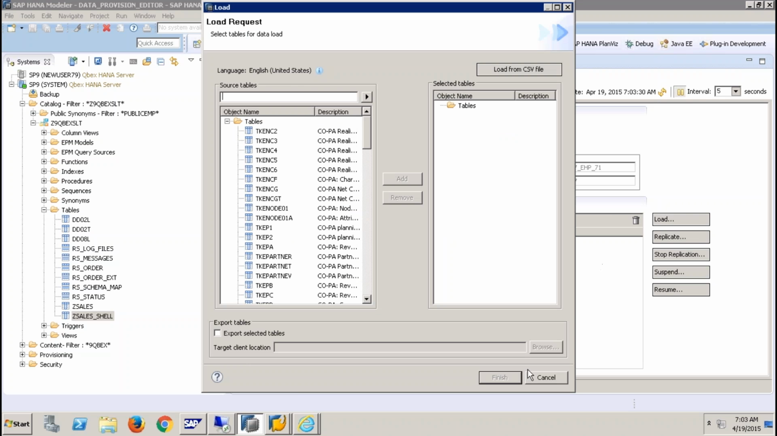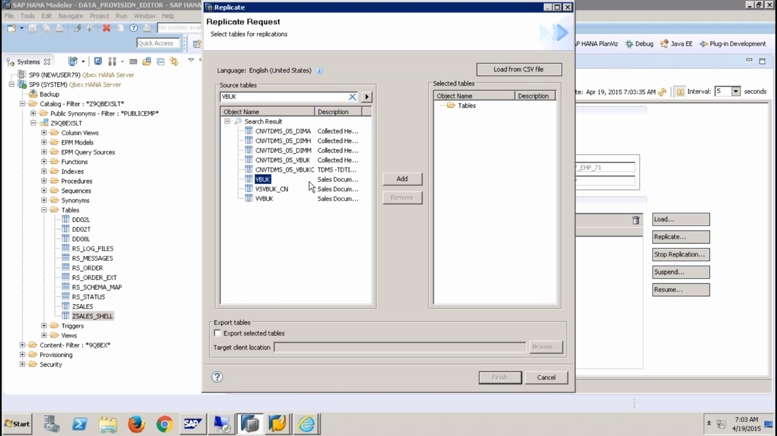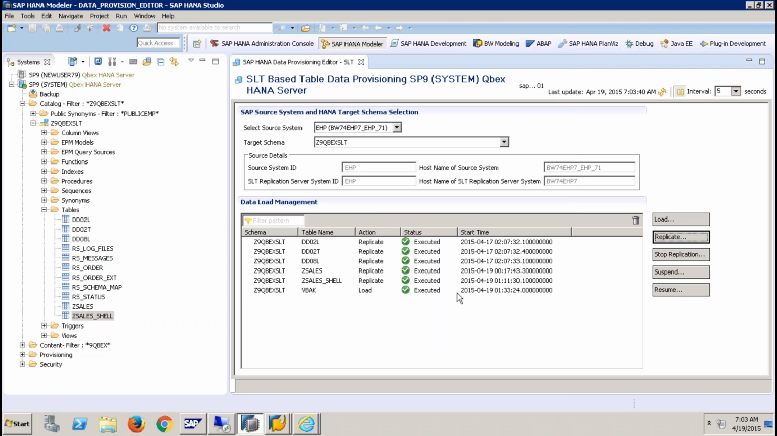Same way we can add, if I say replicate, let's say I will replicate some table VBUK. So when you say replicate, what does it do? It actually brings in the historical data and then also creates your trigger and the log table. And it does enable the delta recording, and anytime there is a new record or change of an existing record or deletion of a record, it performs logging in the log table and then captures those changes, replicates those changes in real time into HANA data.